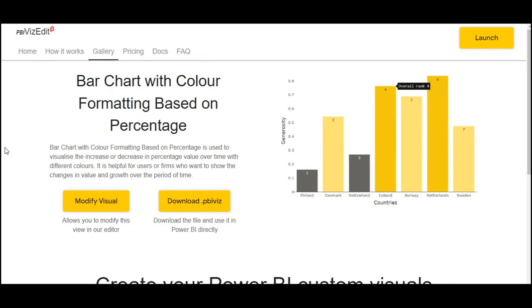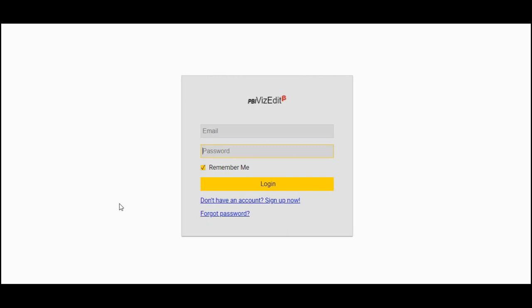Welcome to PBIVizEdit tool. If you want to use a bar chart with color formatting based on percentage, you need to click on Modify Visual. If you are a first time user, you need to register with us by clicking this blue link. After registration, you need to put your email ID, your password, then login.